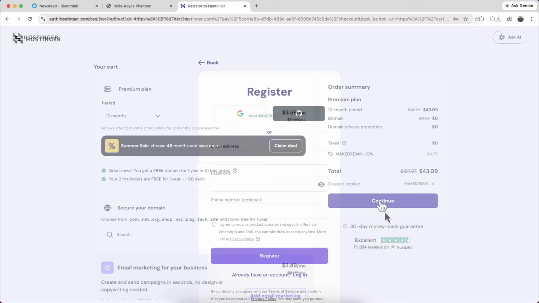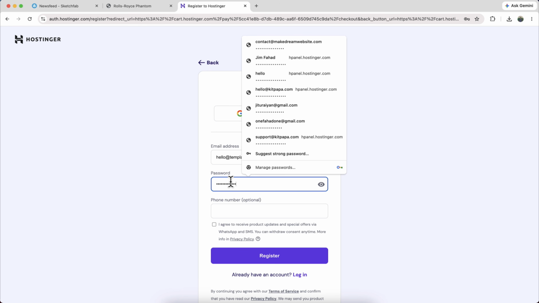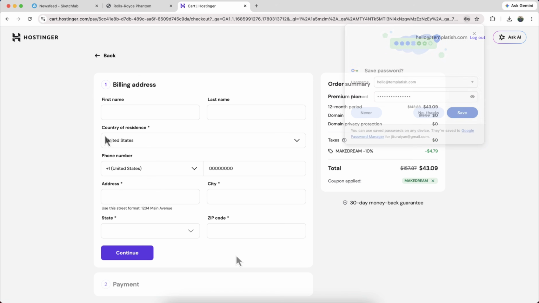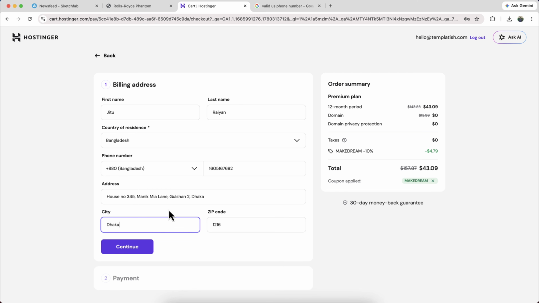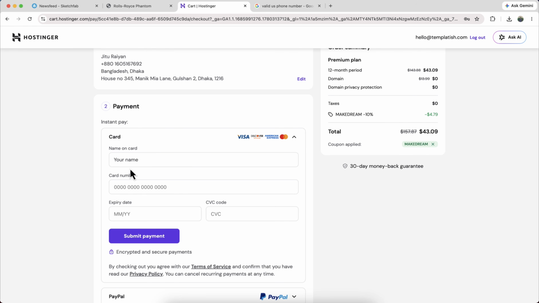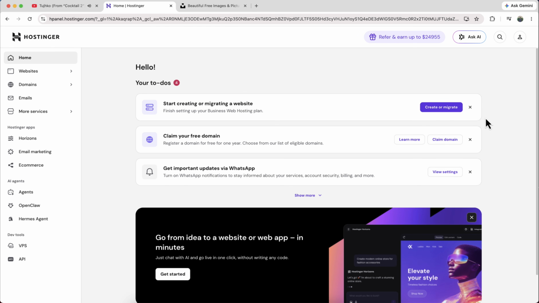Click on continue, and then you need to register with your mail and password. And click on register. And let's quickly fill this up with your contact and other information. Click on continue, and finally put the card information and click on payment. Okay, our purchase is successful.